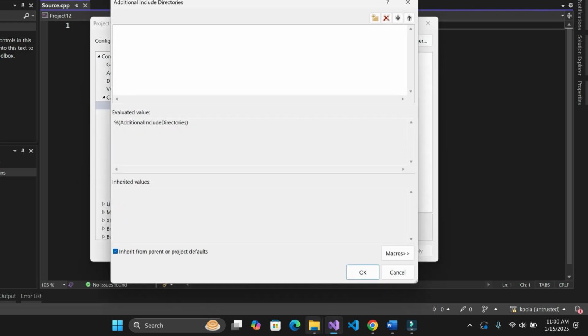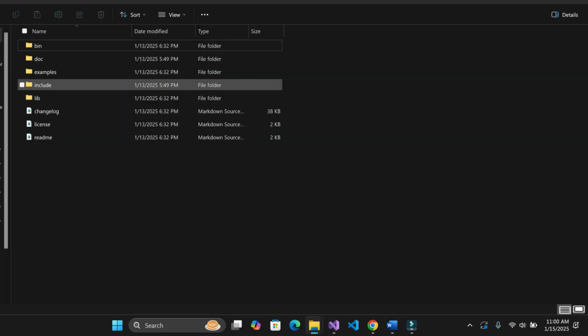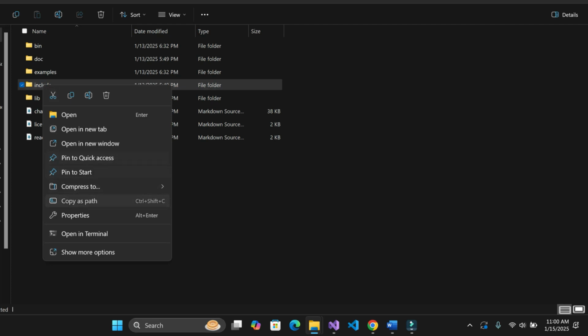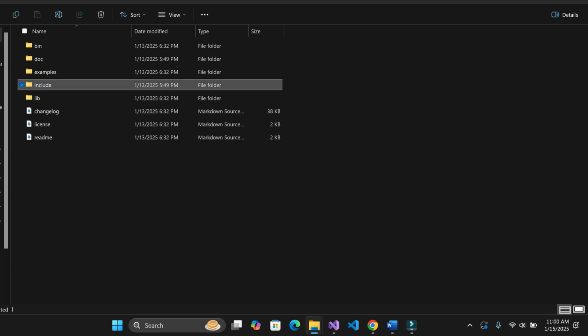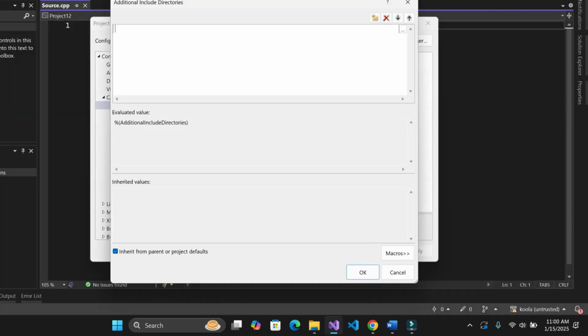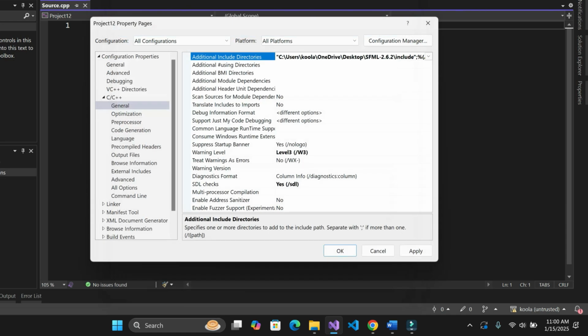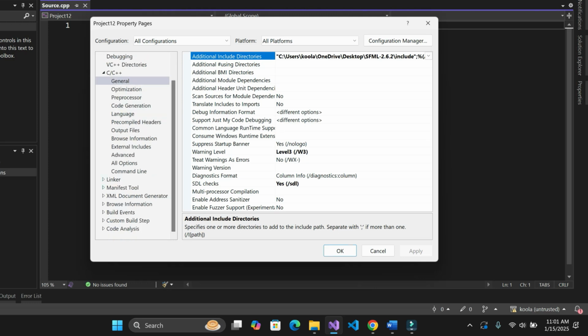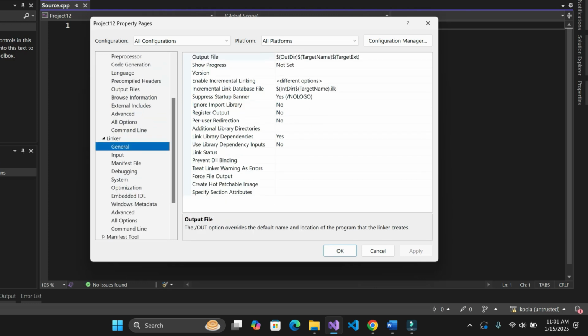Alright, so let's head back to the folder that we extracted with all the files. So you're going to copy the path for the include folder. Include folder, copy the path. Let's head back. Paste. We're gonna hit apply. And then we're gonna go down to the linker. Go to general. Additional libraries.